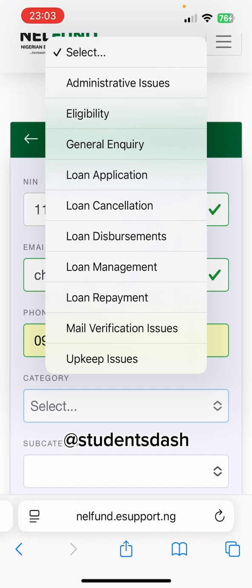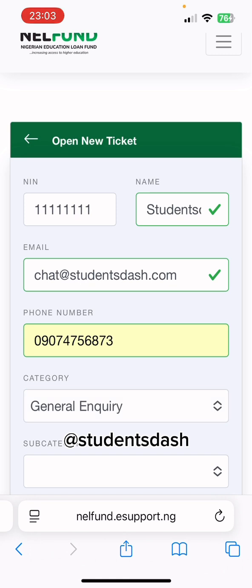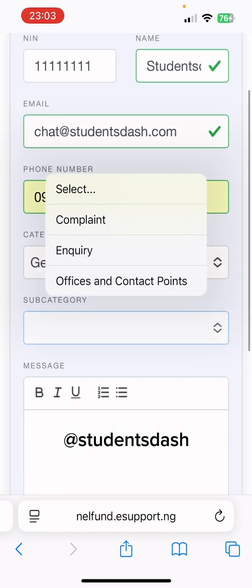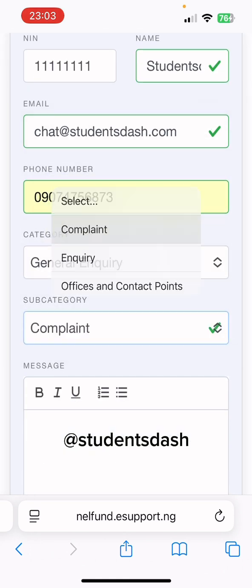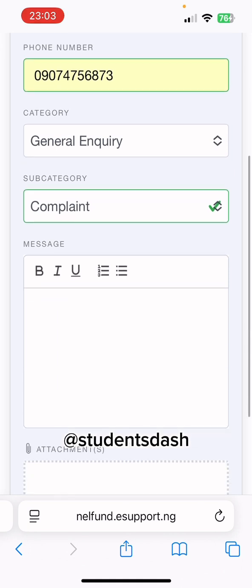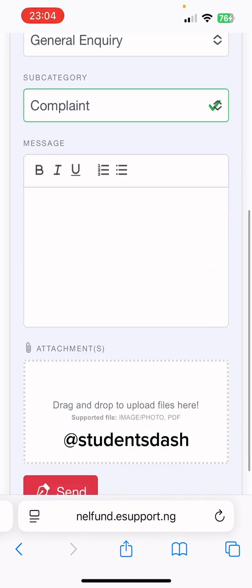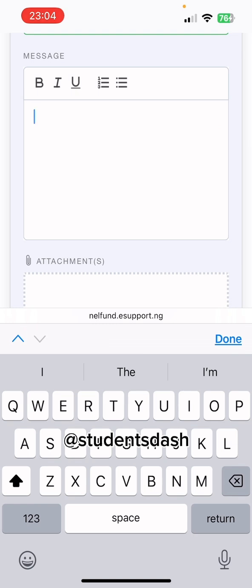But if you want to change any of your details, then you can tap on this general inquiry. Once you are there, you can select the subcategory and choose either of this or this, or anyone that you're okay with. Then here you have to enter the details. This is something like you want to change your account number. So just type the message, which I'll pause the video and do.